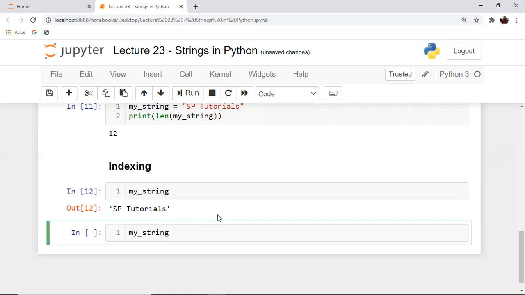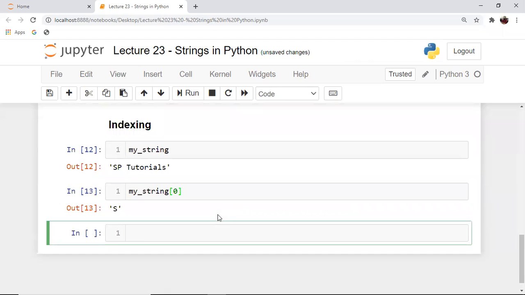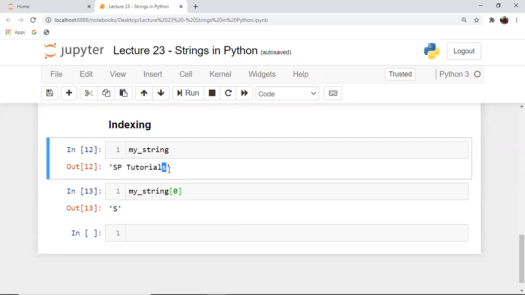So how do I do that? The first character or the first letter in my string is at index 0. So I say my string of 0. And what do I get? Yes, I get S, right? Great. Now, how do I find the last character in my string? Think about it. Just pause the video for a moment and think about it.